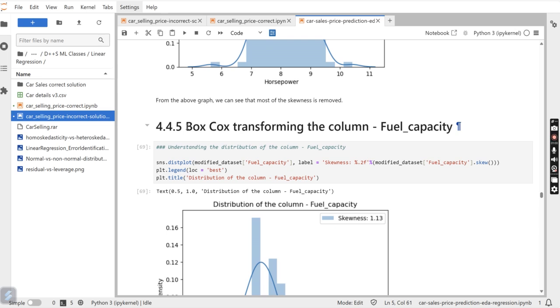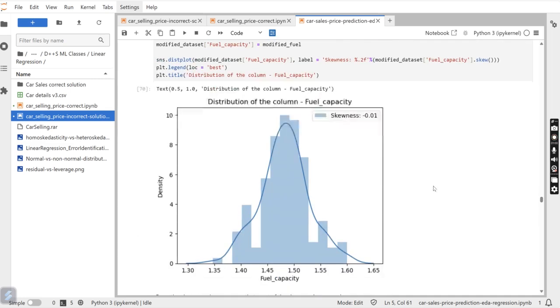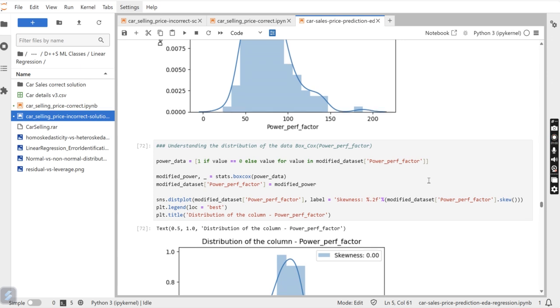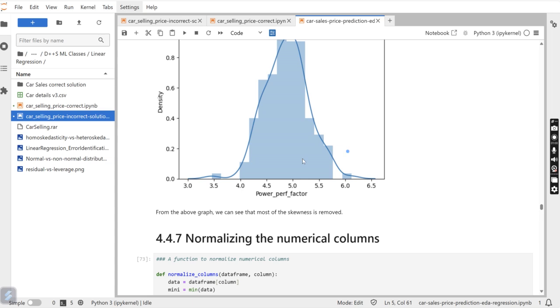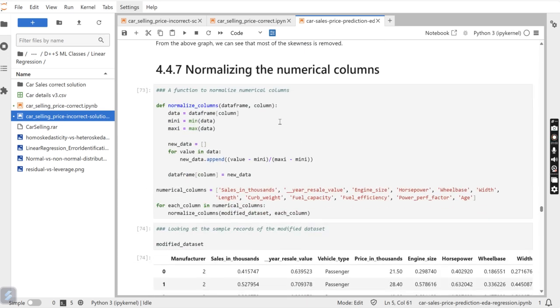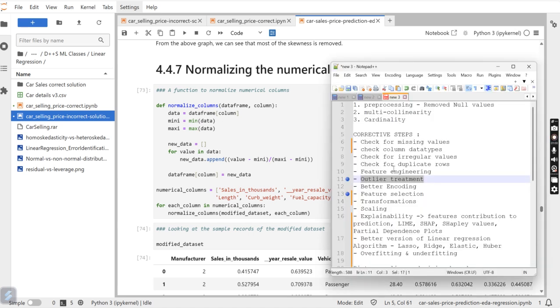Again, it should not be the case that you apply the same transformer to all the features. You can apply different transformers to different features. No need to follow the method that is shown here. You can experiment with different transformers. Next, once you handle the transformers and the distributions, the next step is normalizing.